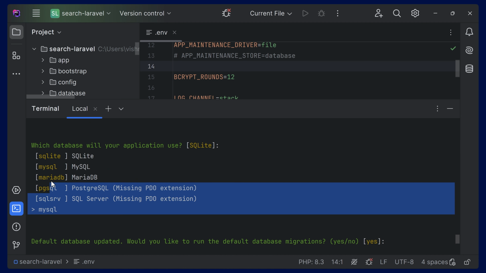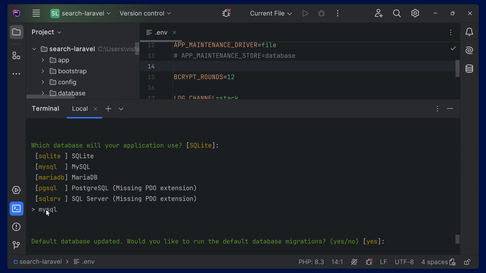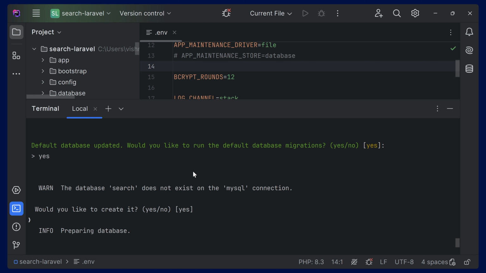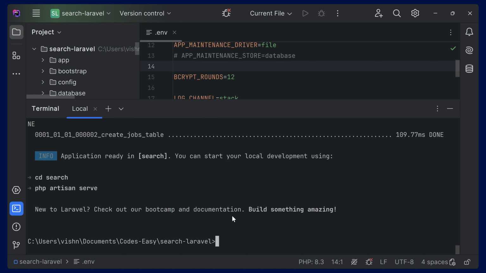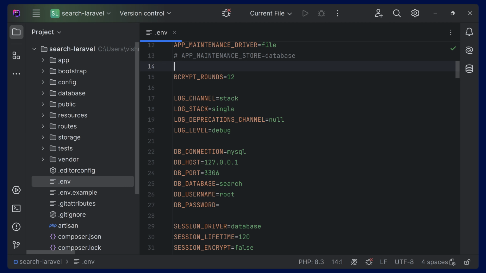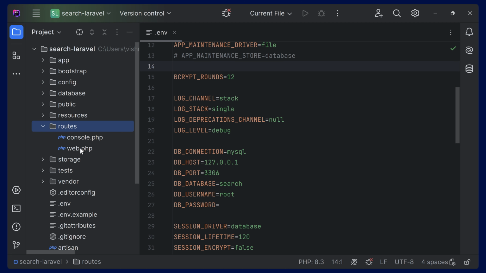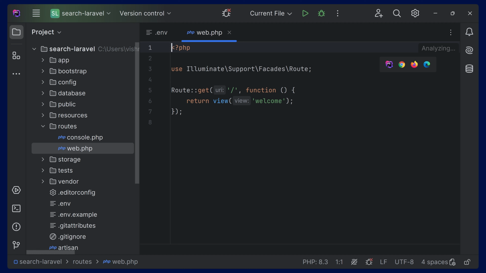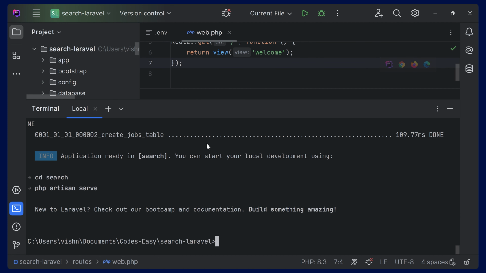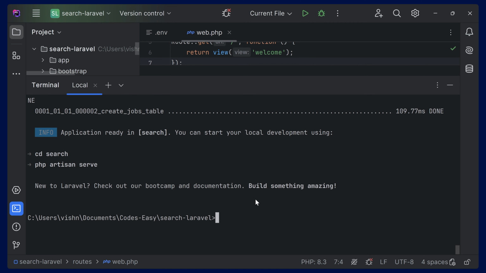And here we can see I have selected MySQL as the database. I have run the migration also. And that's it. So this is the project. And we can open the routes folder, go to web.php, and here we can add a route. But before that we have to install the Scout library. So here we can run composer require laravel/scout and hit enter.